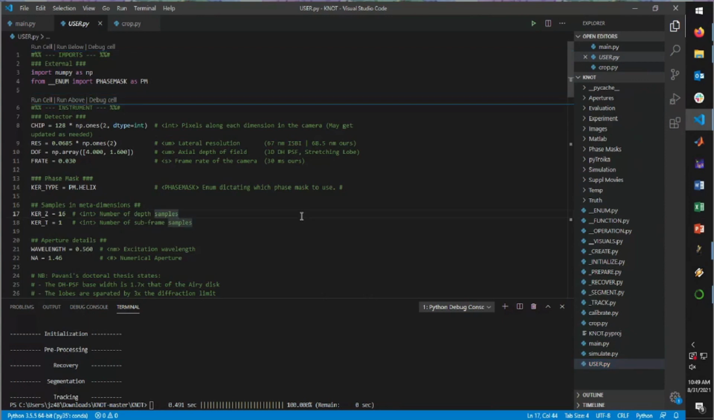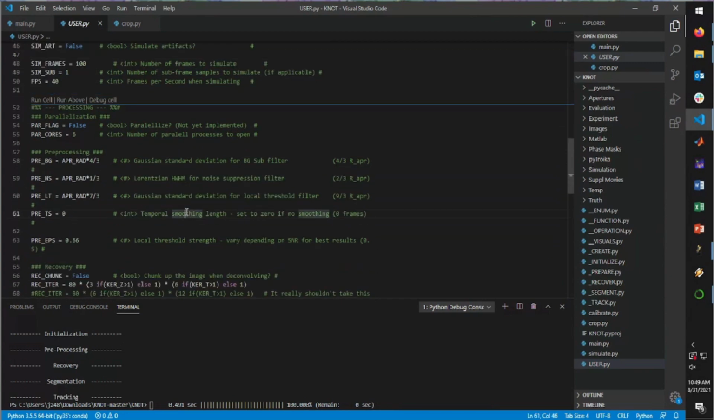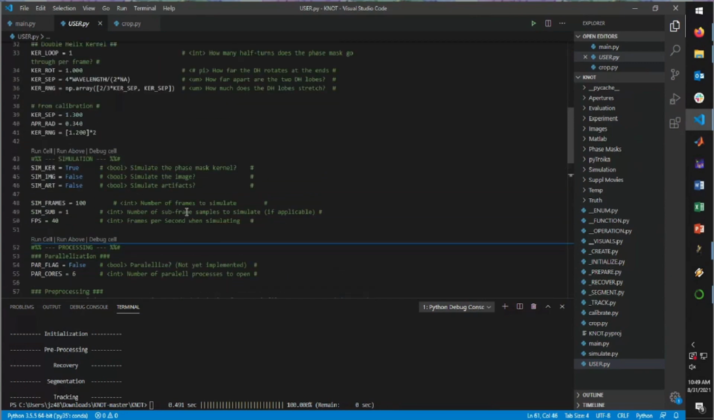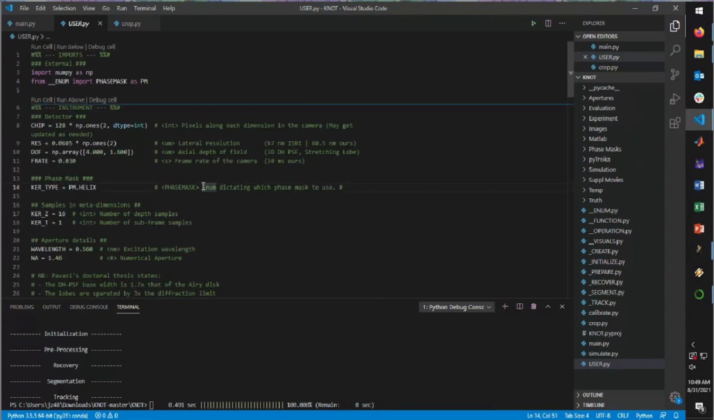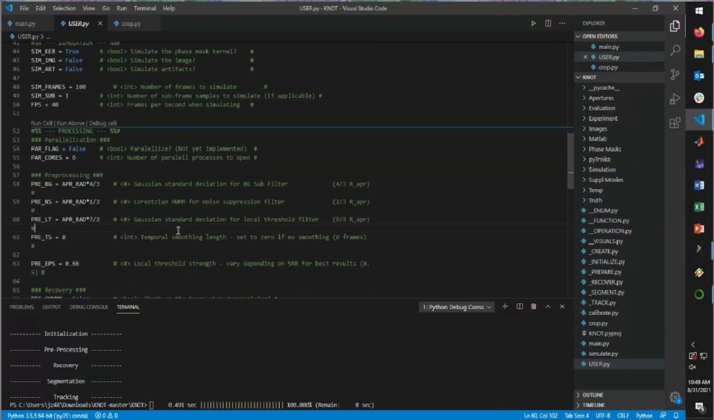Now, this is the entire list of user-defined parameters for Knot. It is broken up into 3 main sections: instrument, simulation, and processing. Put simply, once you've set the instrument parameters, you won't need to change them for as long as you use the same instrument. The simulation parameters are really only used when simulating test images with Knot, which will be a subsequent video. And the processing parameters should also only need to be set once when you match the simulated PSF to the experimental PSF.